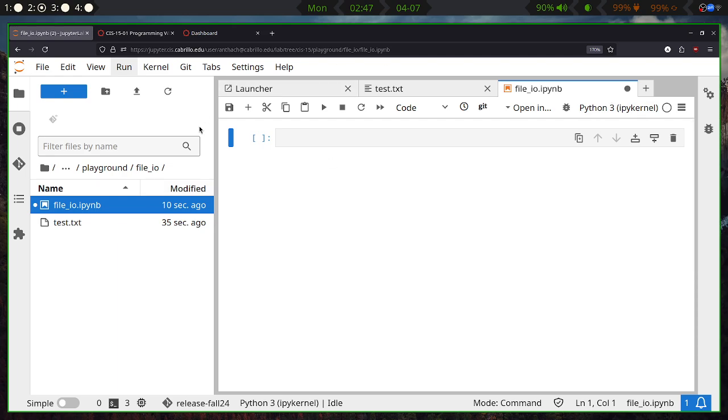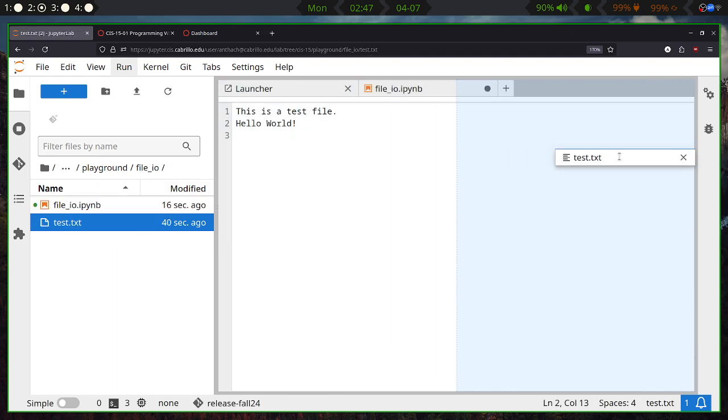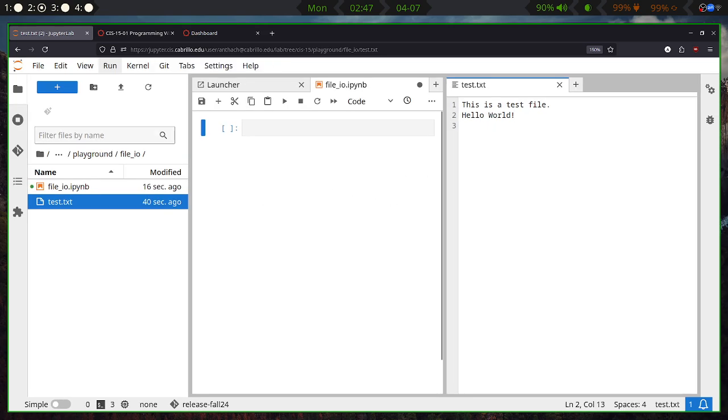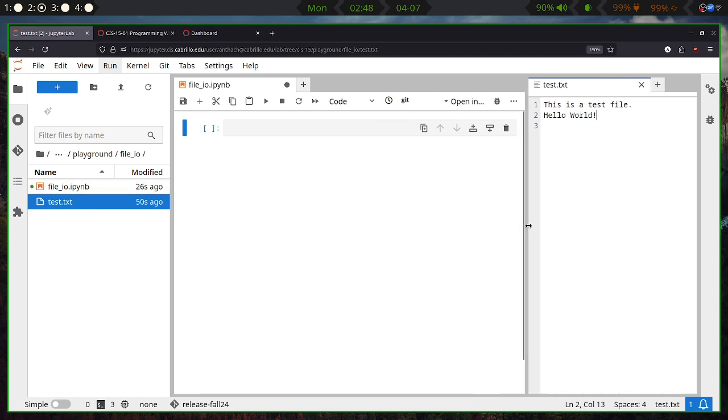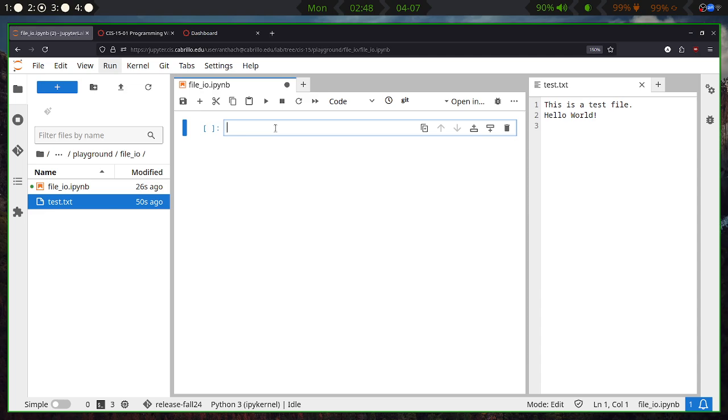Okay, so just to put things side by side, there are two files in this directory. Right, we have the test.txt file on the right, and then we have the notebook here. Right, they're in the same directory. So as a sneak peek into this lesson, we're going to be talking about file input and output. Right, the first one we'll stumble upon is something called input.